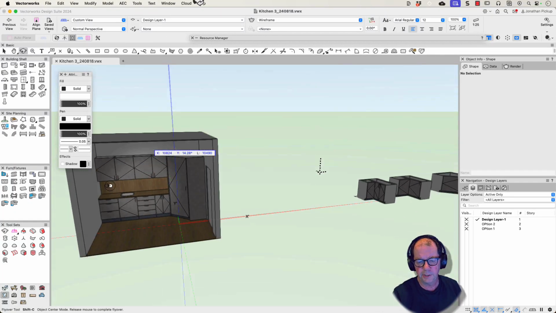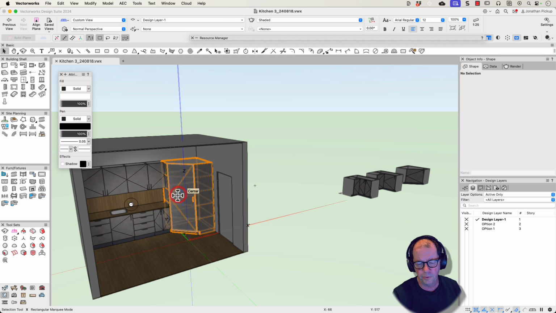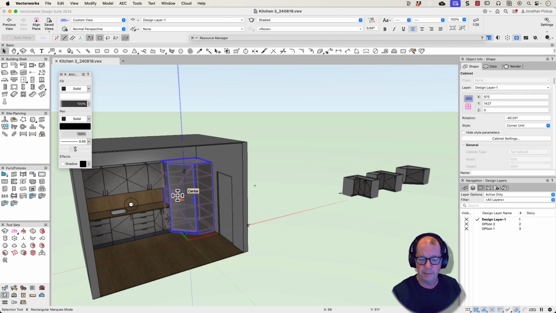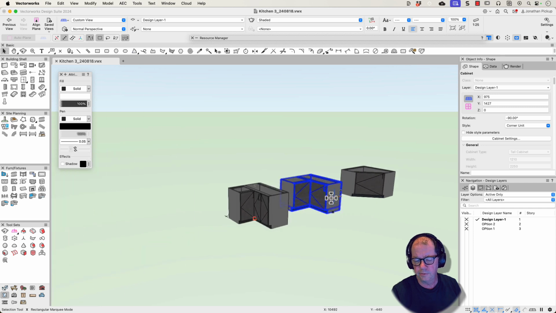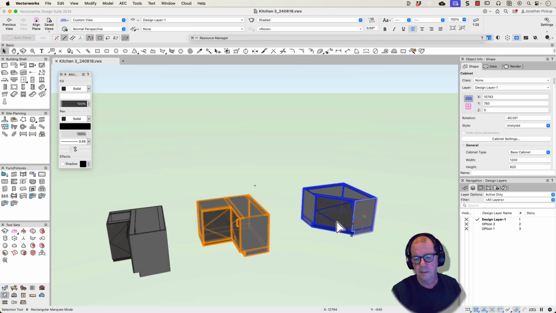Here's my kitchen, and I've got a corner unit. So I'm up to the part of my manual where I'm writing about the corner units, and I wanted to show you that there are three basic ways of creating the corner cabinet. The first is this one here.